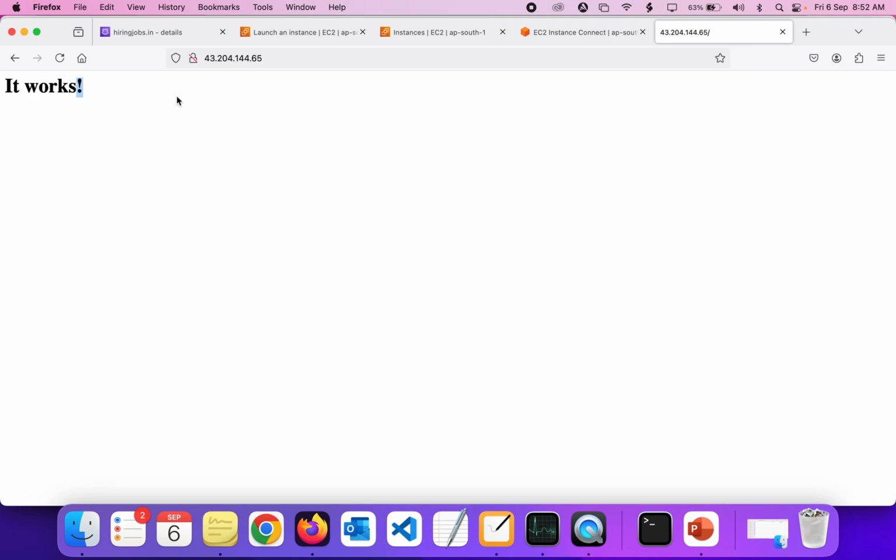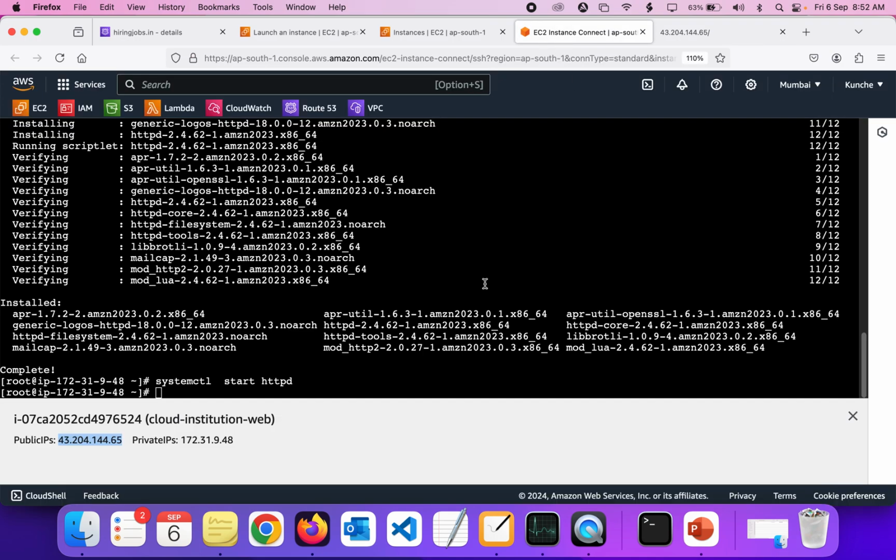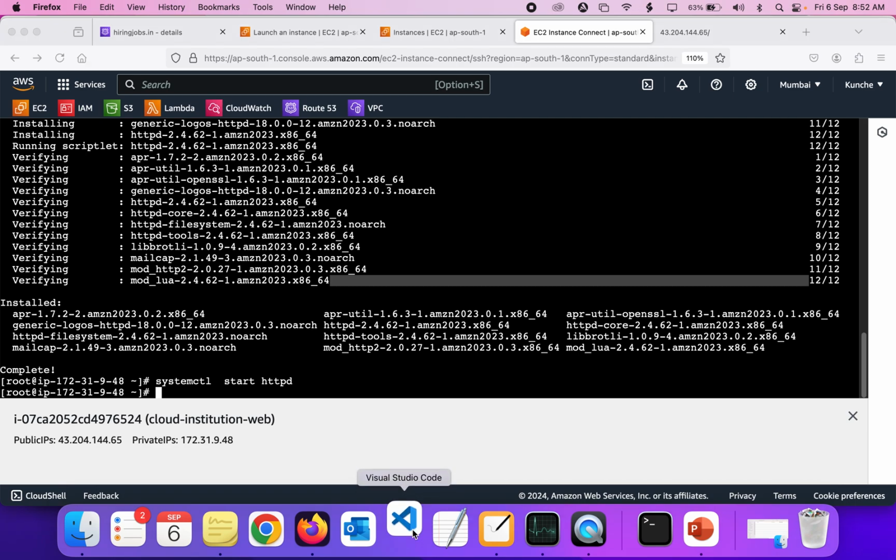Then what we are going to do now is copy one of my simple HTML files which is in my local machine. So now I'm going to open my VS Code.